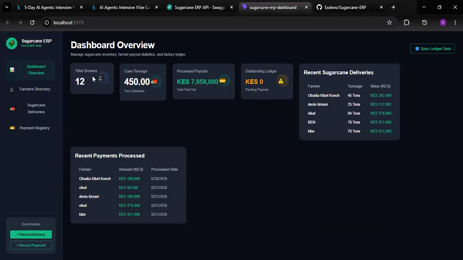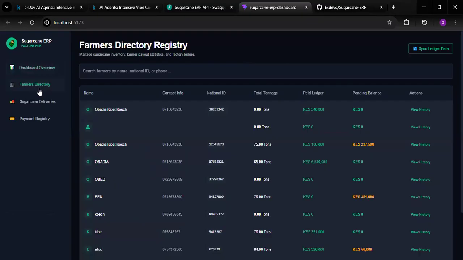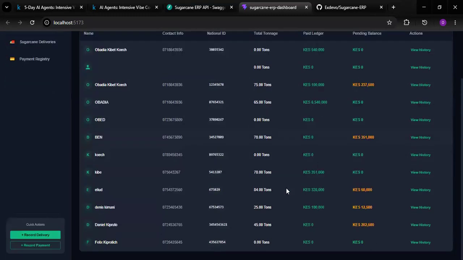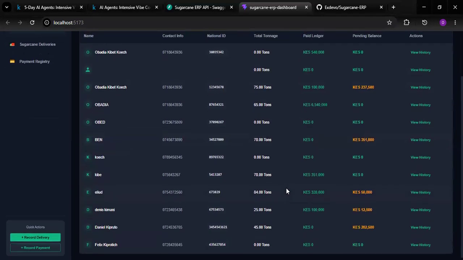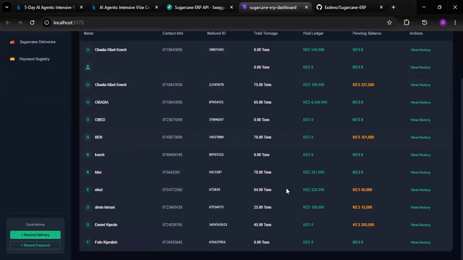The company can see total growers, total tonnage, the processed payout, outstanding ledgers, recent sugarcane deliveries, and recent payments processed. So let's look at the farmers directory. Each farmer has their respective contacts, national ID, tonnage, paid ledger, pending balance, and action. You can differentiate between the paid ledger and the pending by the color. So it allows the company to track which farmer is not paid and who is paid fully.